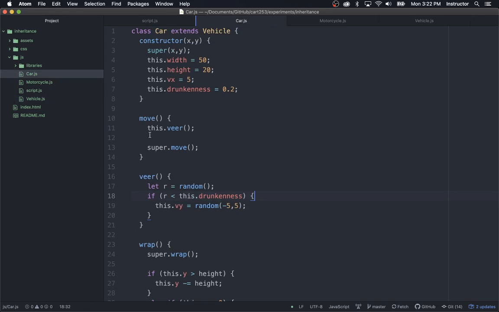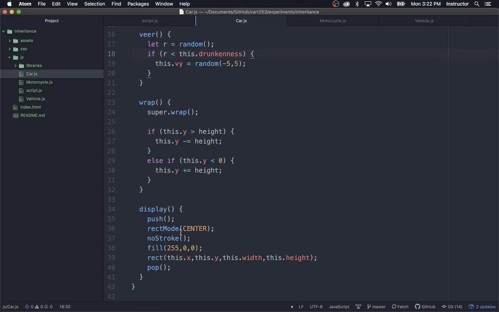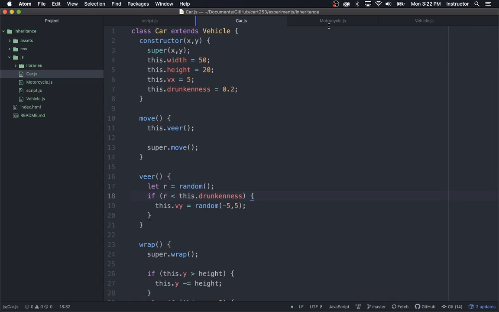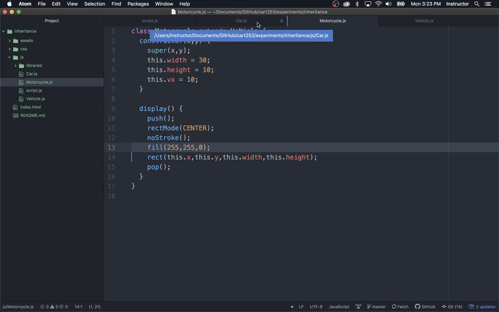such as drunk driving, and a particular way of displaying the car, as well as a particular speed of movement and dimensions. And then a motorcycle is a simpler thing. It just determines some specific dimensions, a specific speed that the motorcycle moves at, and the fact that it's yellow, basically. So a car and a motorcycle are unique things. They behave differently from one another. They look different to one another. Cars are drunk. But they're both vehicles.